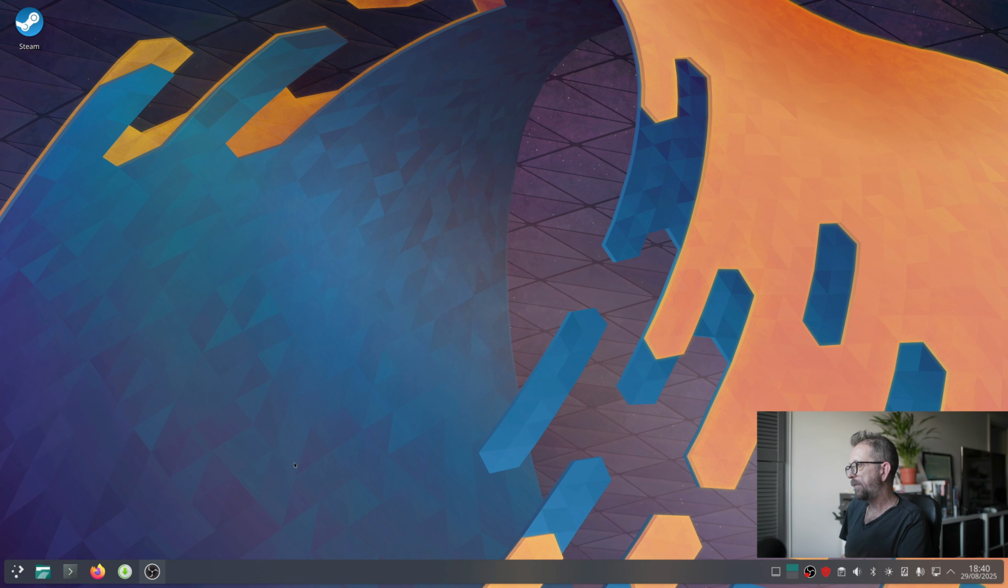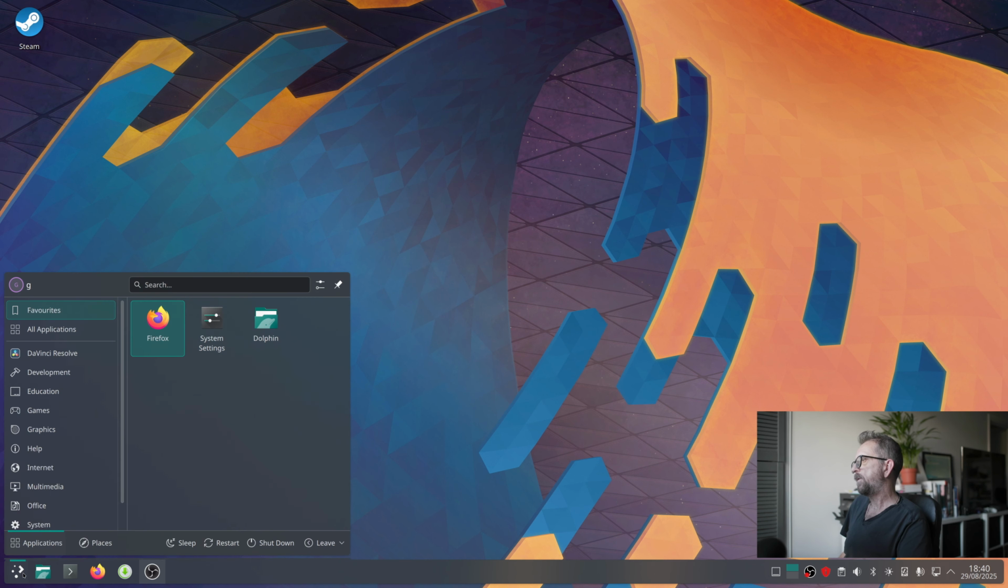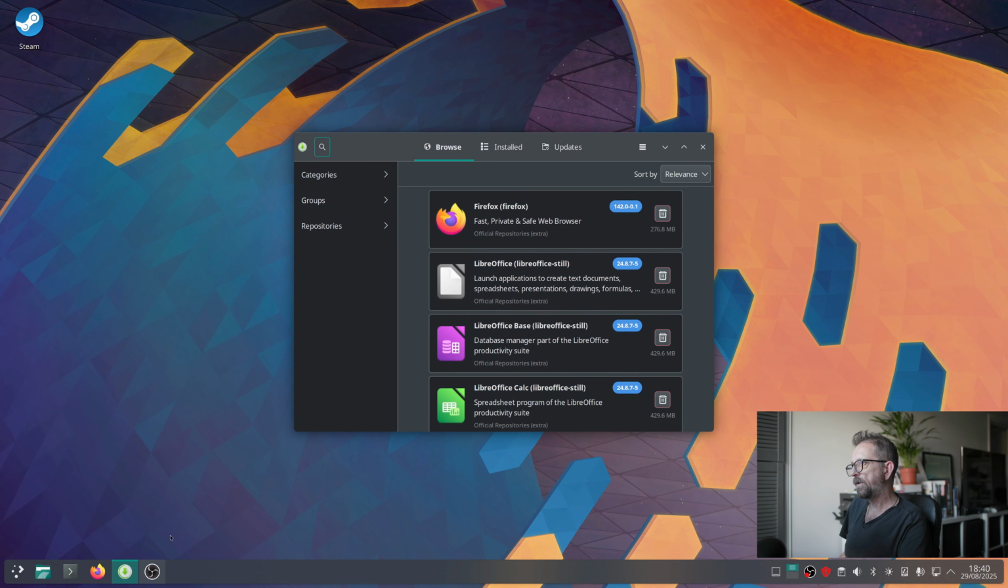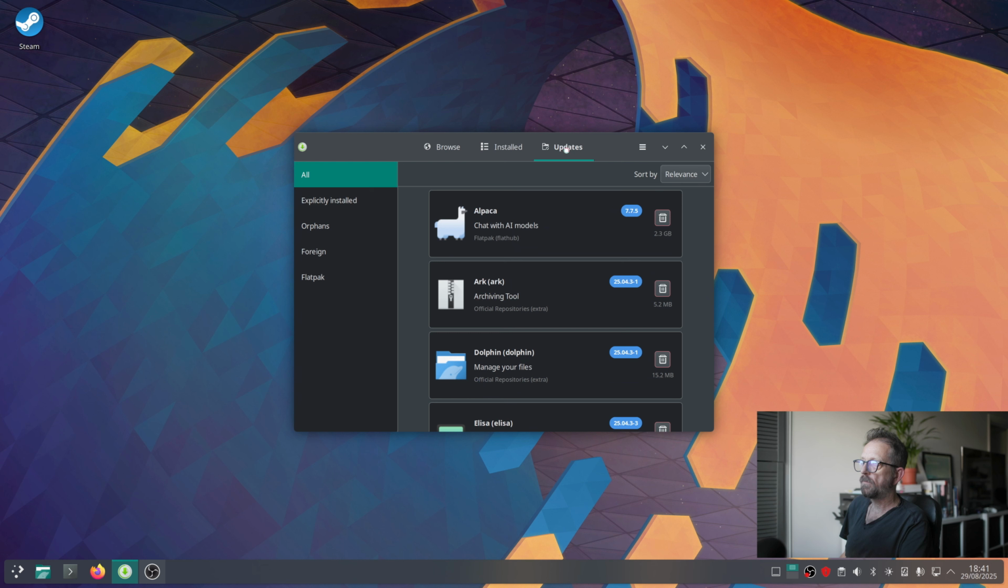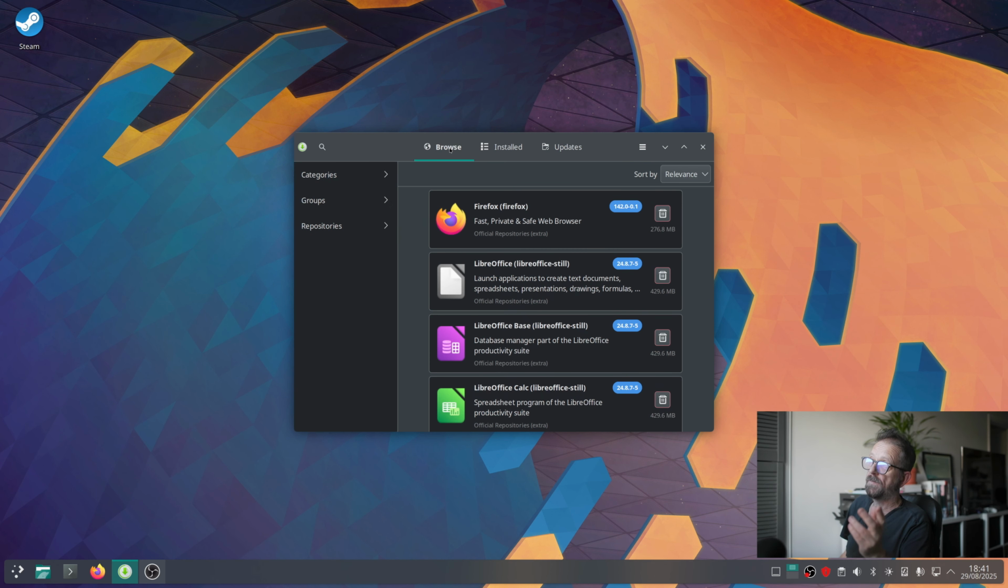Okay, so this is the KDE Plasma desktop, and you've got basically this, which is all your standard stuff here, and then you've got this, which is just a quite nicely laid out software store. Now, if you watch my CachyOS video, I showed you how to put the Flatpak store on and stuff like that. Now in here, you can also do that.